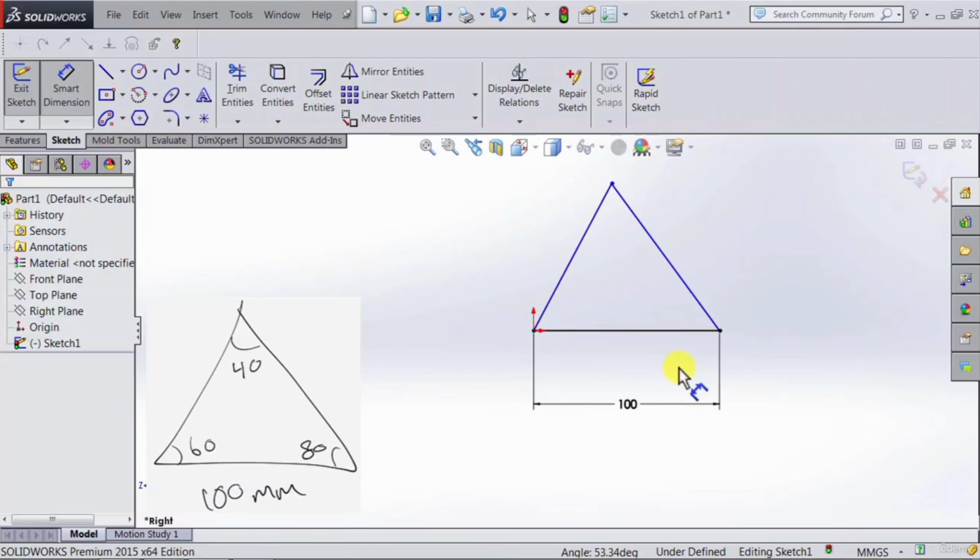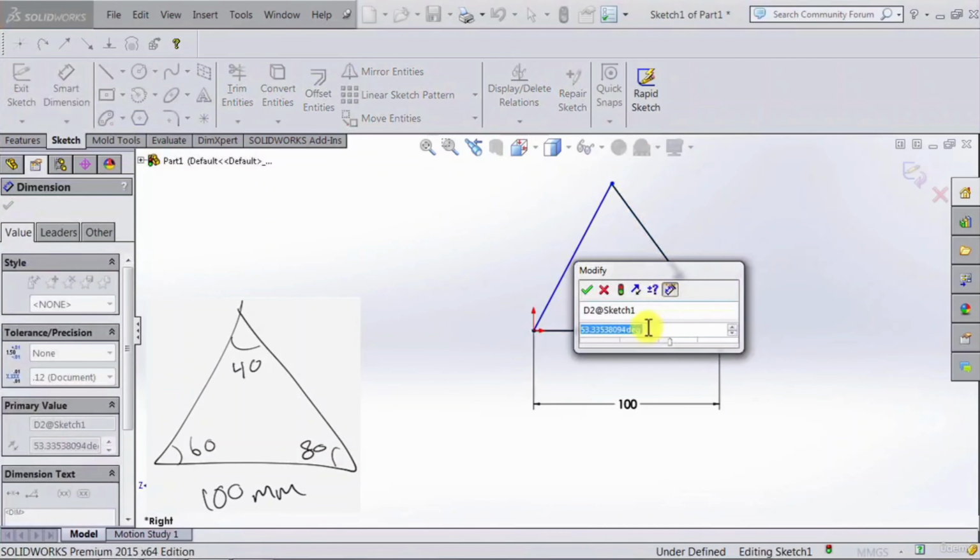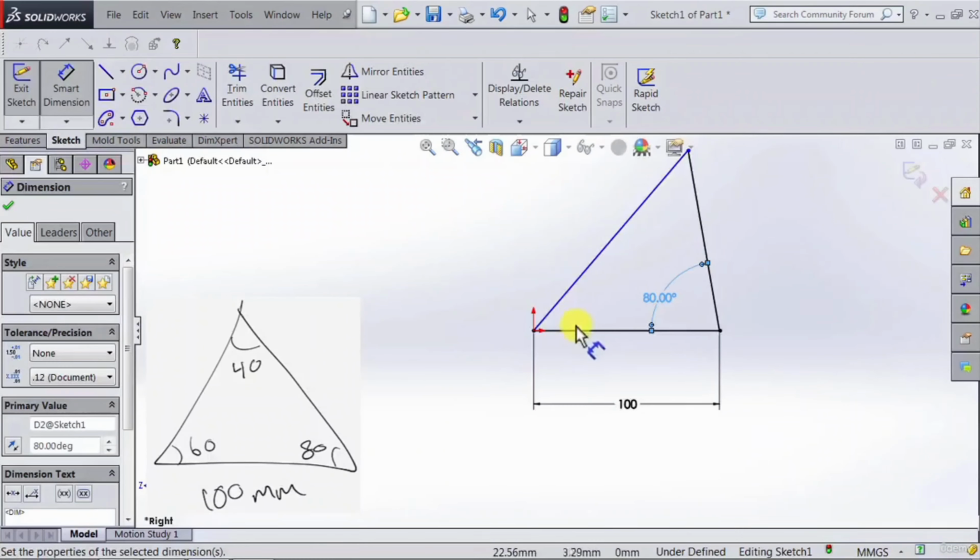Now to do the angles, so I want to do the angle here. I have to click on the 2 sides that represent the angle. So I can click on this side first. I get this indication, and then I go to this other side and then click, and then the dimension changed to measuring the angle between the 2 sides we selected. So then I'm going to click again, and here I'm going to type in 80 and then click OK.